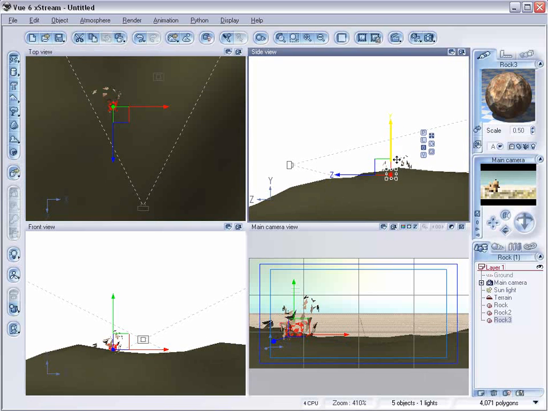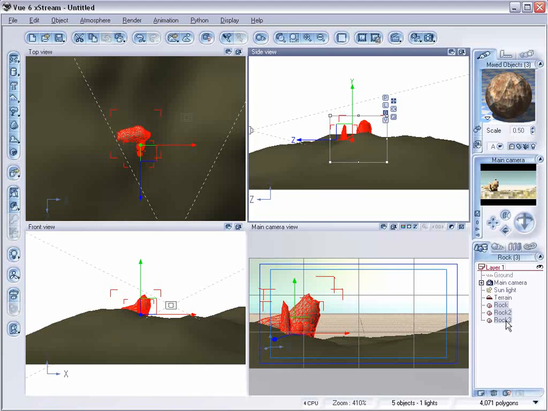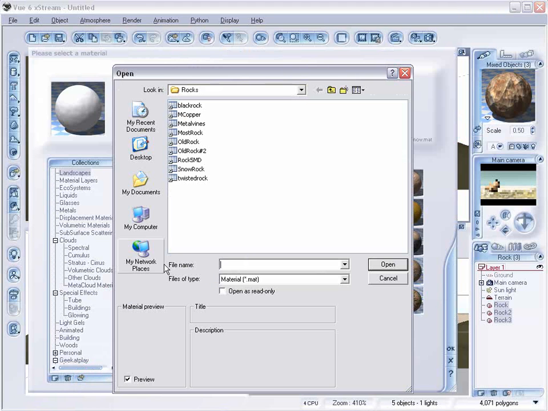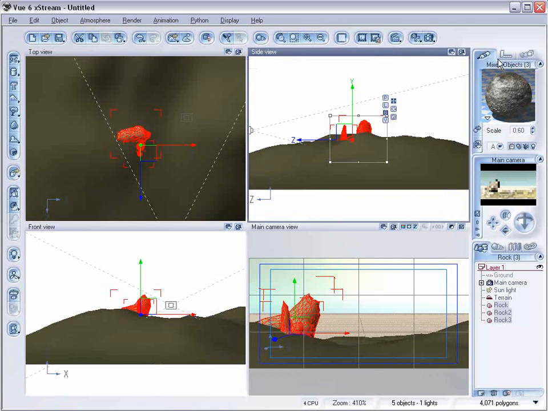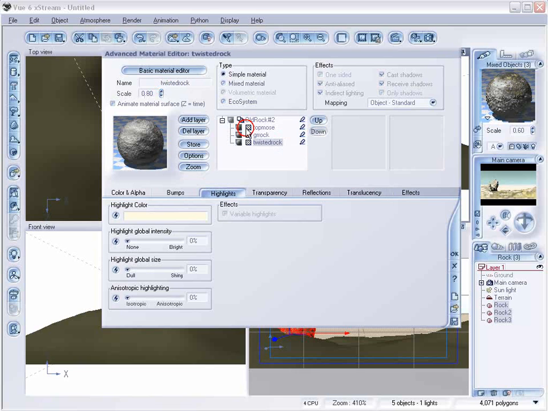Okay, let's select all three rocks. Click on the top one, press Shift, and then click on the bottom one. It will select all of them. Now let's select a material and switch it to Old Rock 2. Let's open this and change it to Object Standard and decrease the scale. And let's click on our other materials and reduce the scale on these as well.